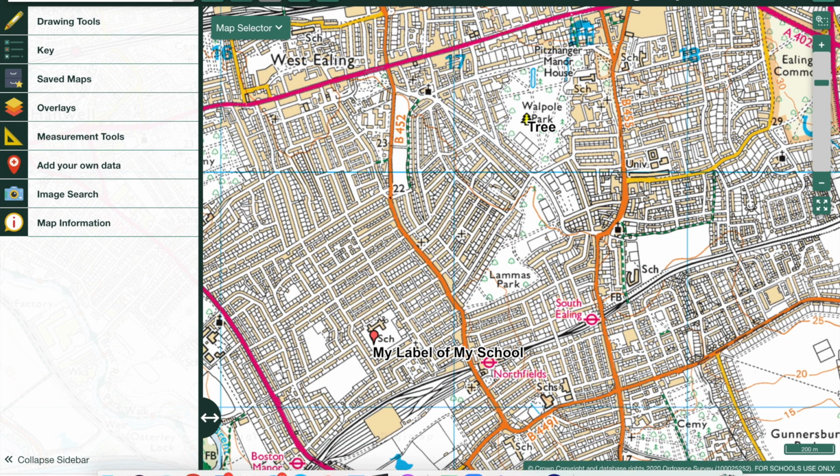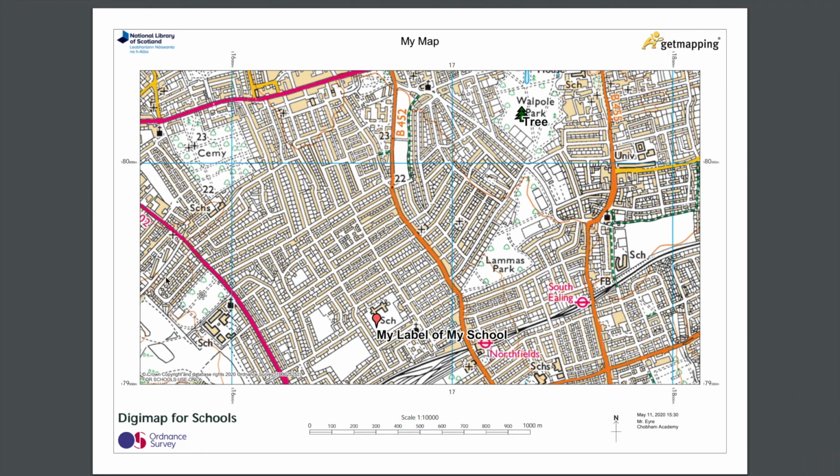And then you can see that it's downloaded a PDF. And this is my map, but you can see my title is there, my name is at the bottom, and you can see my labels on there. This PDF file can then be uploaded to MS Teams for your homework, or it can be included into coursework.